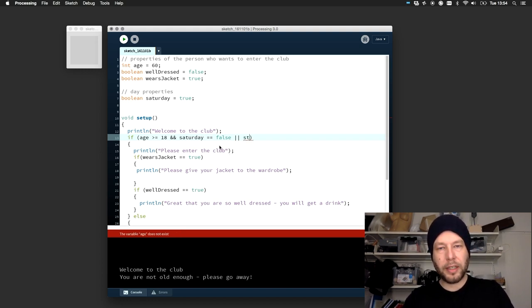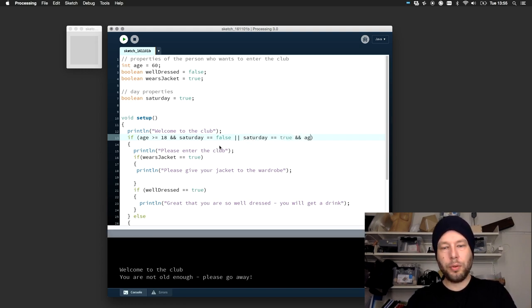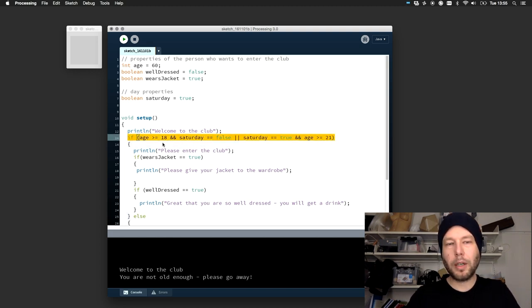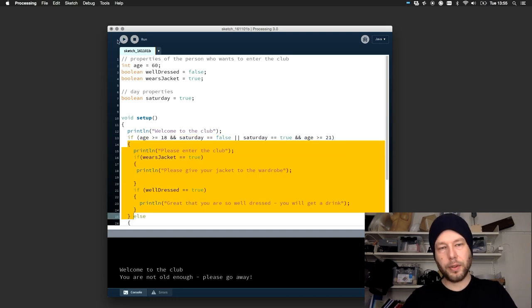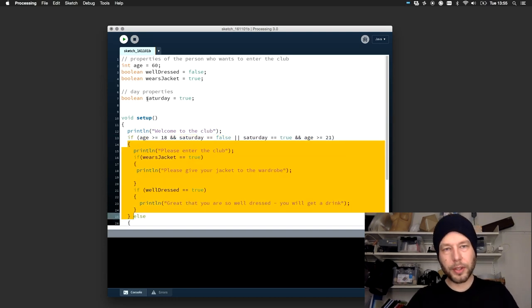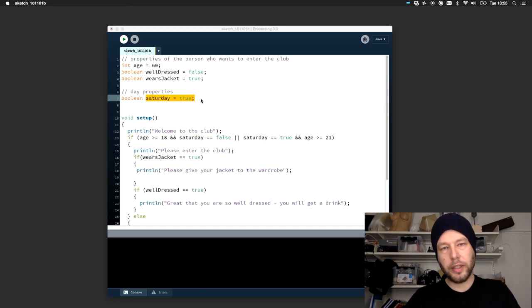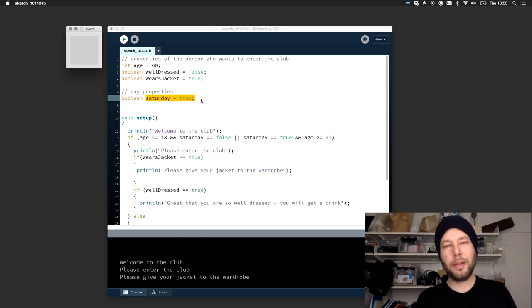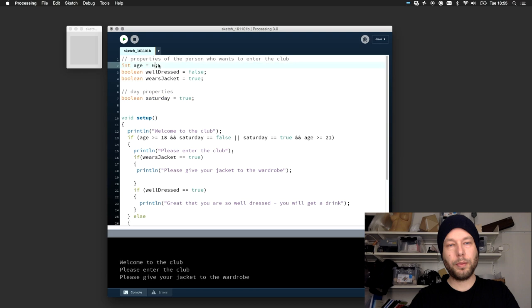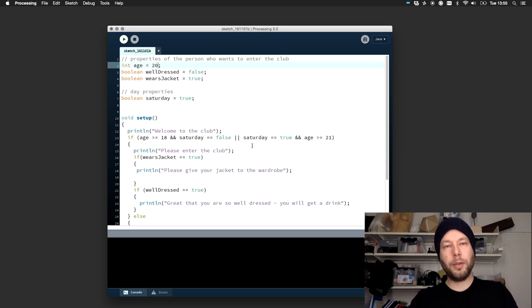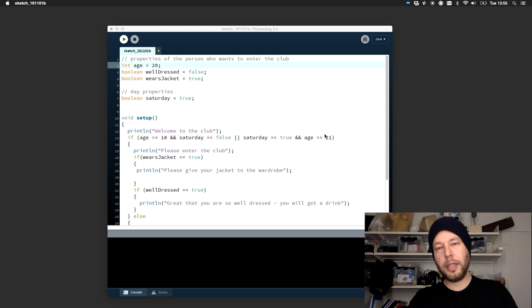You might want to say, on the Saturday situation, so we say Saturday equals true, and age is above or equals to 21, because that's the age limit on a Saturday. So now we have two rules here, and we make a more complex condition to get into this scope. So now the 60-year-old can access the nightclub when it's Saturday, because he's above 21. And a 20-year-old will not be able to enter because it's Saturday and you have to be 21.